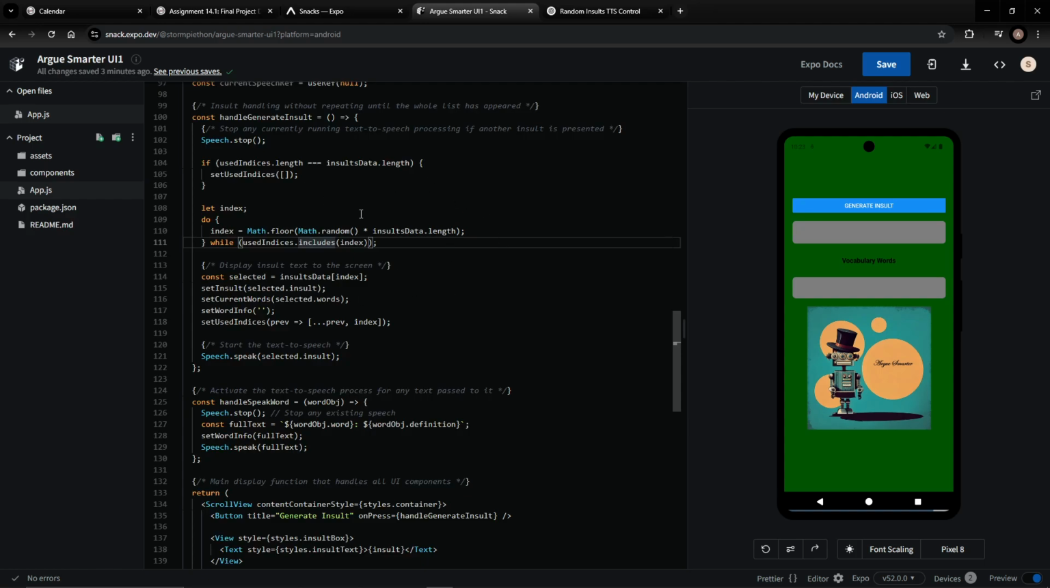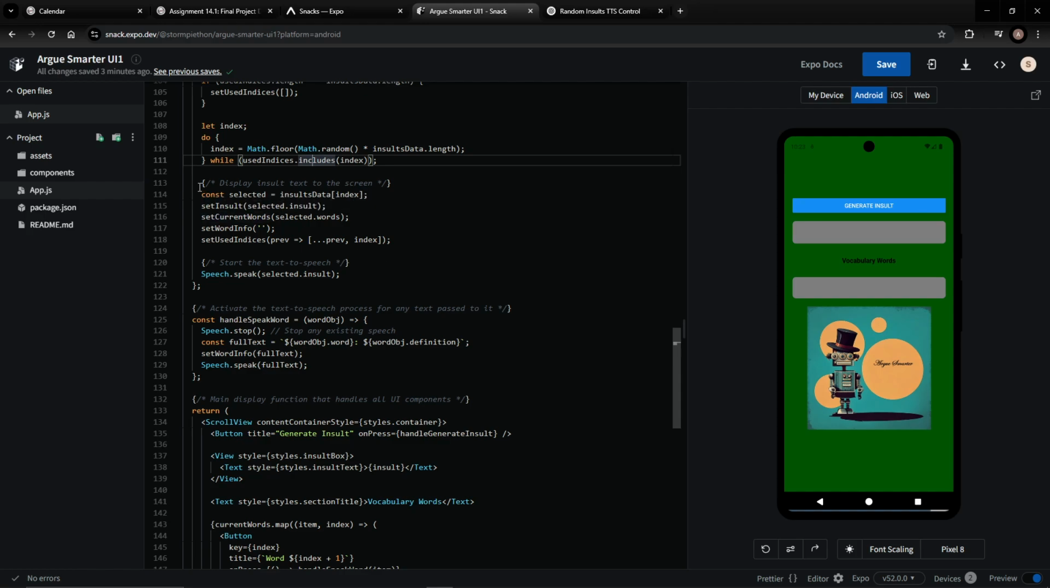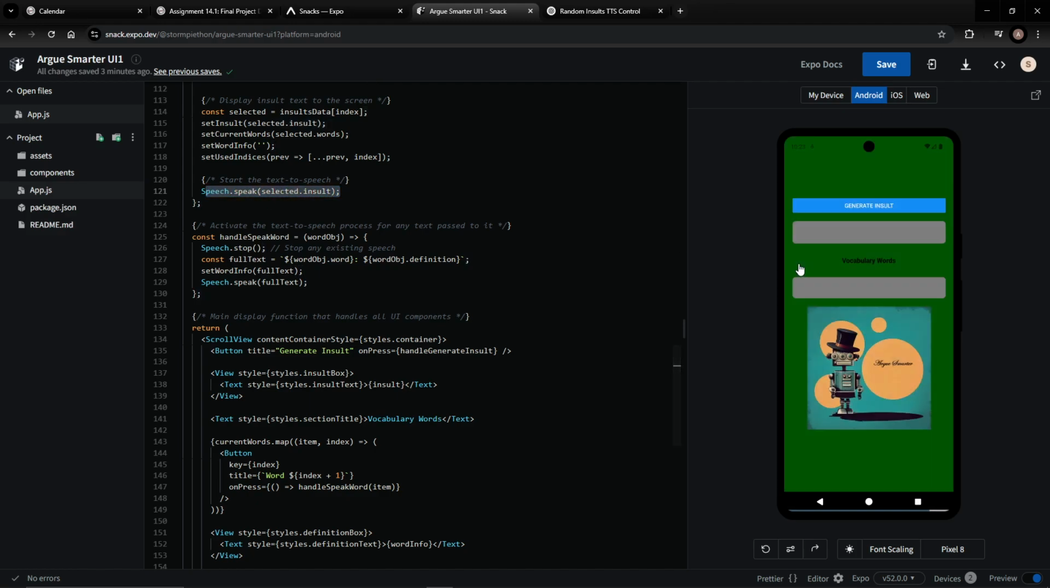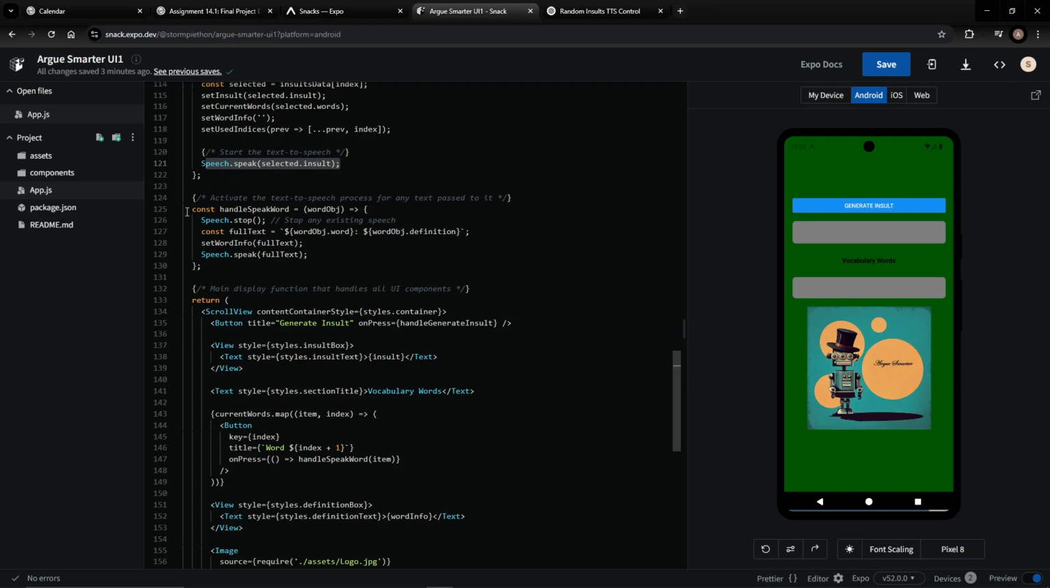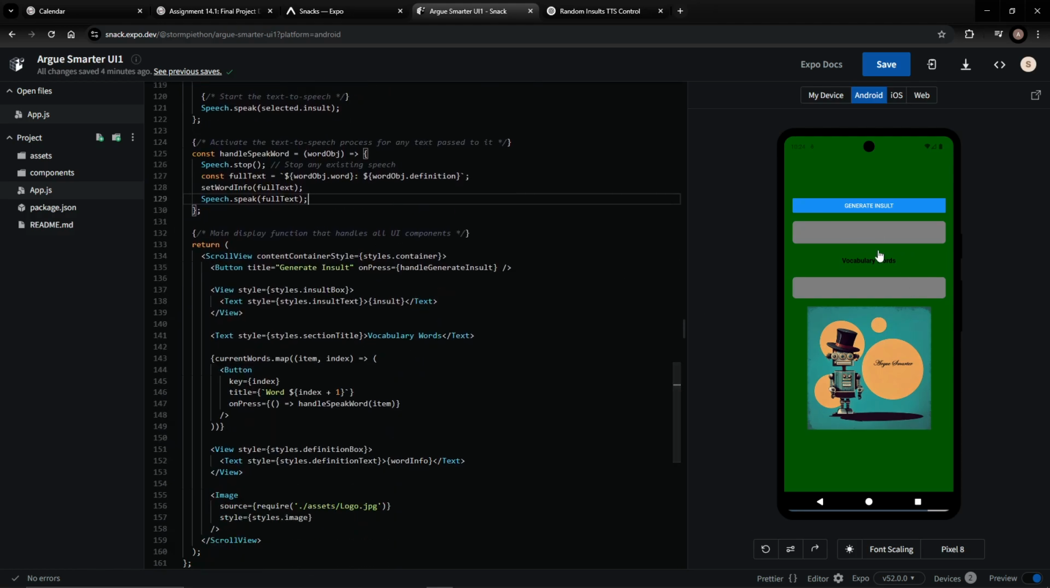This isn't always the best way because the random function here could run a bunch of times, but out of 10 it'll do it pretty quickly, pretty seamless. But if it was a larger database, then that would be a problem. And then for here, this is just how the text gets to the screen. And then this starts the text-to-speech process for the generate insult. This is the speech portion, the basic text-to-speech functionality that runs it's incorporated into all this stuff and used for the definitions as well.